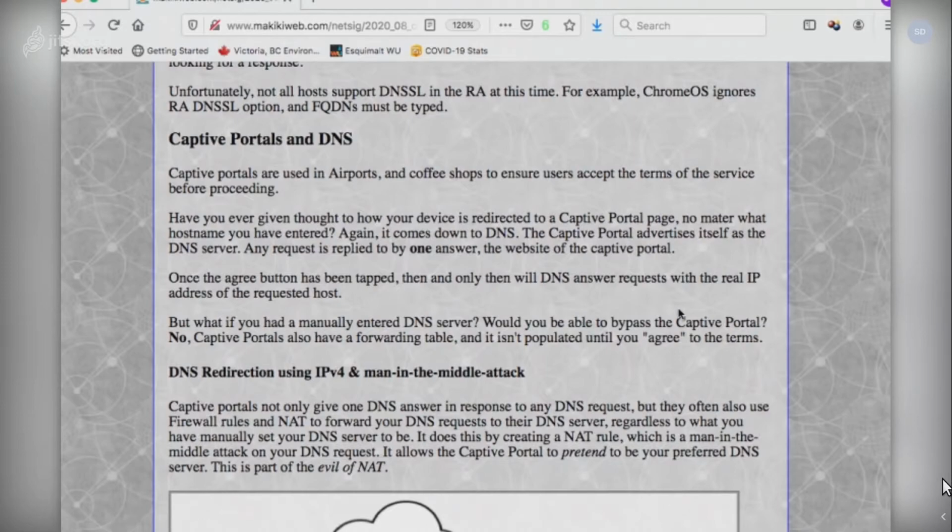And why do they run captive portals? That is, how do captive portals work? Anyone know? The lawyers made them do it. Quite possibly. That's the reason. So captive portals, yeah, certainly there's that aspect to it.